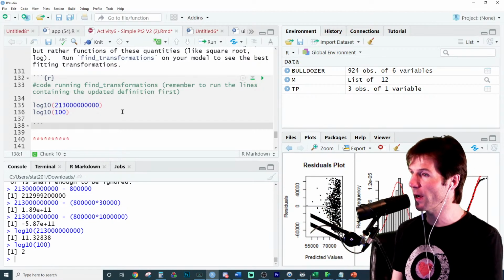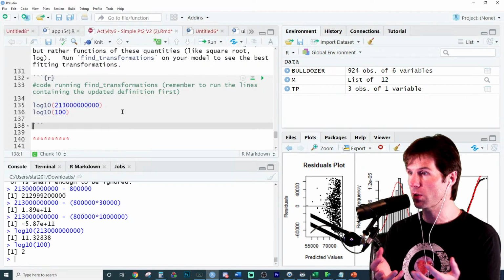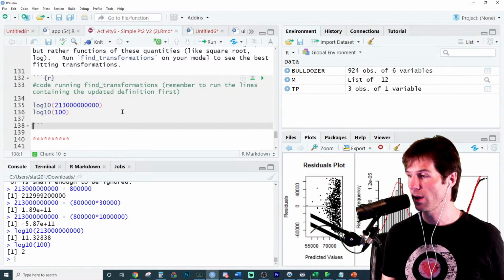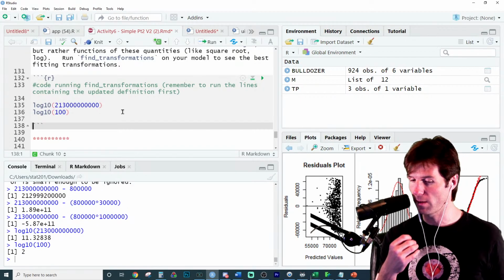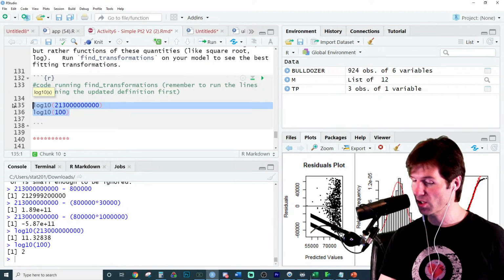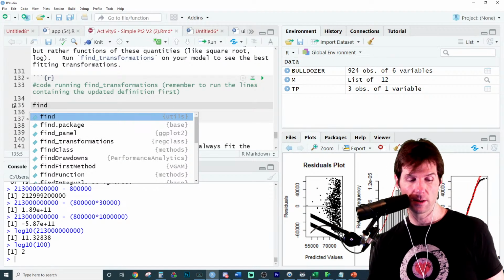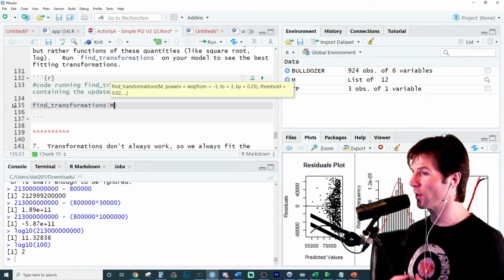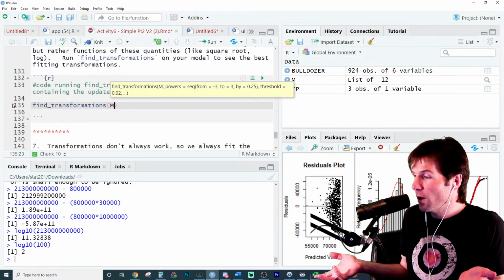So it just got an extreme outlier there. Now someone with $100 has $2, and someone with $213 billion has that. It brings them in. It pulls them in. So we have many different ways to transform stuff. But watch this. Find transformations. What do you think the find transformations function does? Because we can manipulate our data.